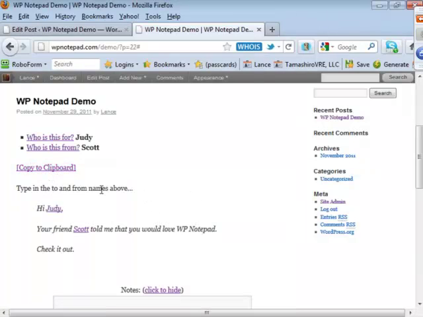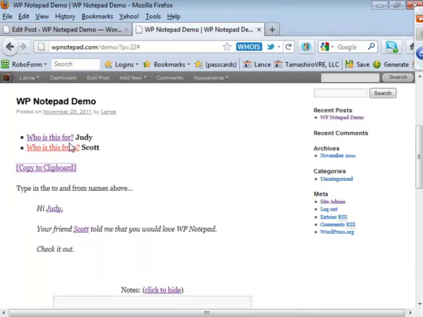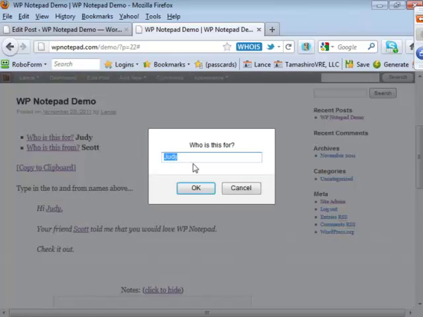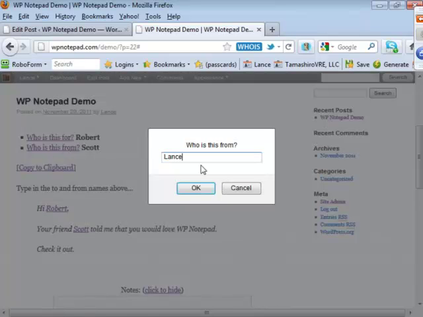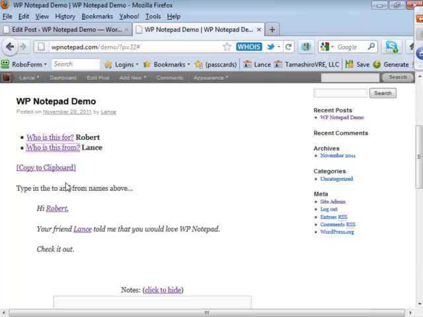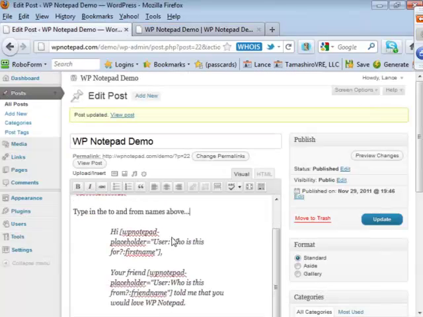Okay, so a couple of things. First of all, this text that I typed in here that is not within the block quote in the post doesn't get copied when I click copy to clipboard, just the part that we want. When I change any of this, now we could say it's for Robert from Lance, and I can copy to clipboard. And you can have as many of these as you want. Also, you can duplicate them again. So just real quick so you can see that.